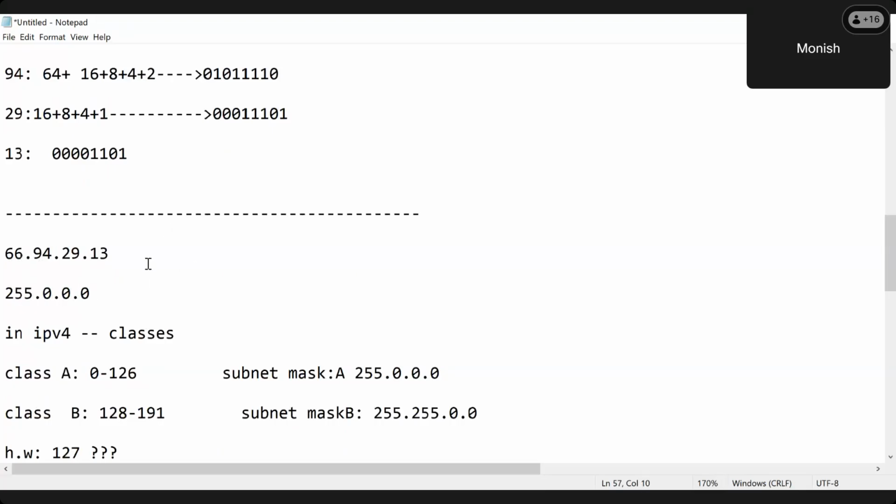So now which portion is reserved for the network? The portion that comes under the 255. So it means that this first one is reserved for the network and these 3 are reserved for the host. What is the network part over here? That is the 66 one. What is the host part over here? The other three. So the part that comes under the 255 is the network.